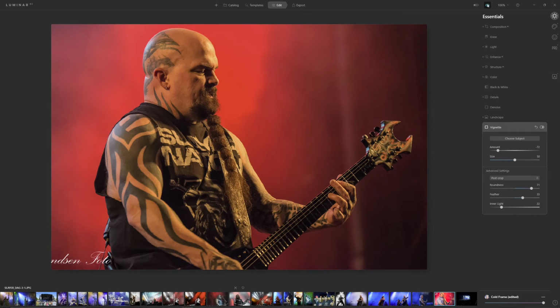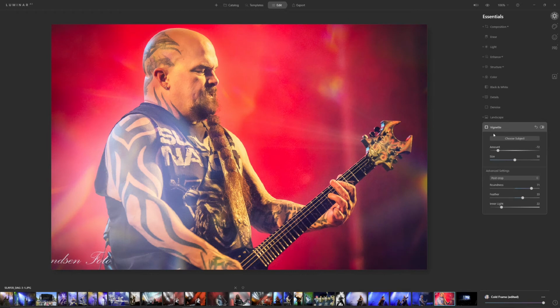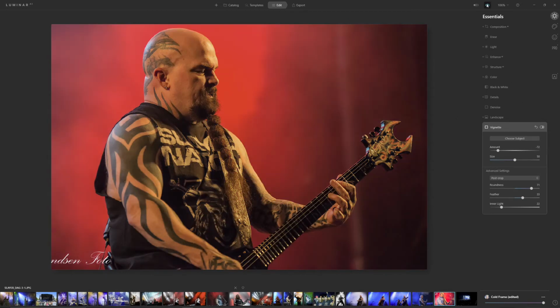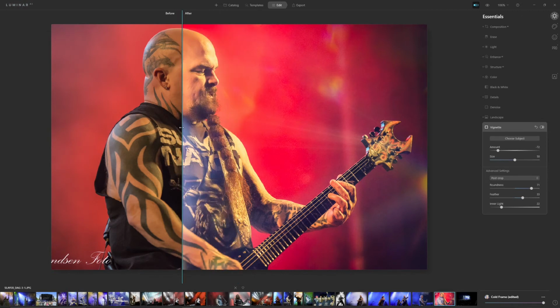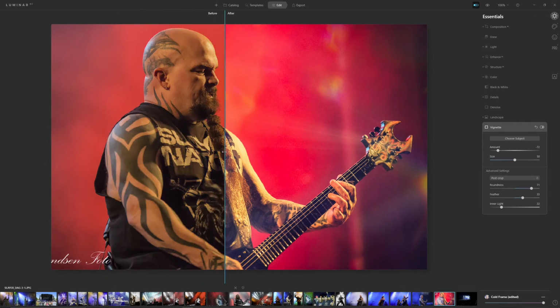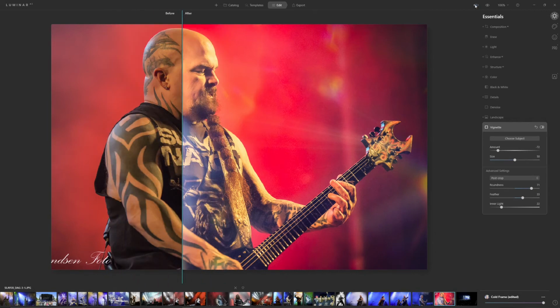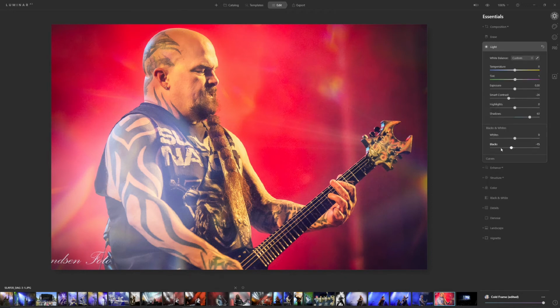Let's see. That's the before, and this is the after. I think there's more life in this image than the before, to be honest. Let's check the split view. Yeah, I totally think it works. Maybe some more blacks. So let's go into the lights and do slightly more blacks. There we are. That's it. Yeah, totally. I actually like it.